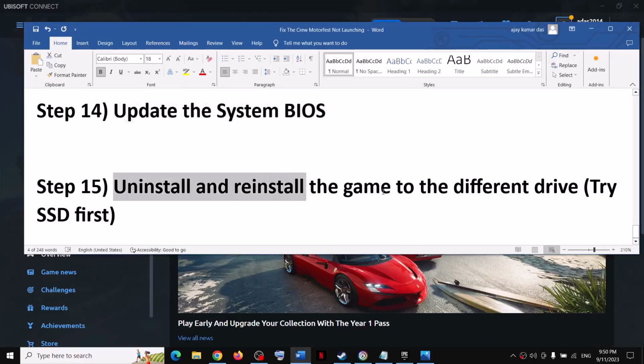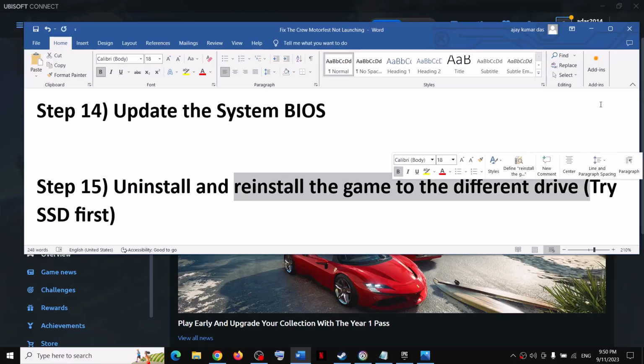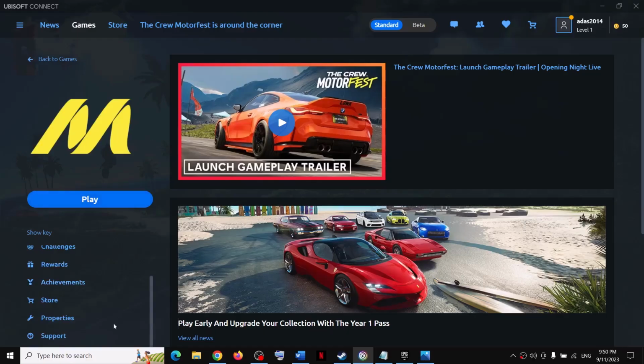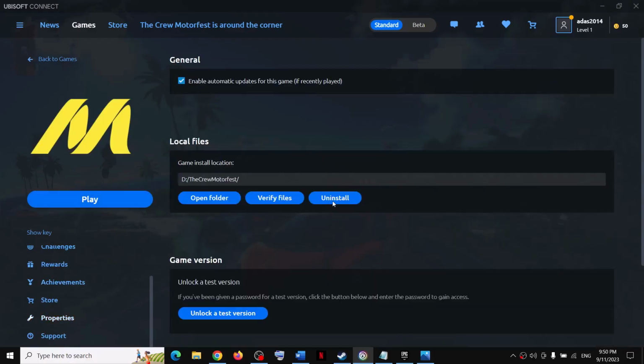The last step is to uninstall and reinstall the game to different drive. So if your C drive is SSD and if you have installed the game on D drive or E drive, so try to install the game in C drive, which is SSD. So try installing the game to different drive. So uninstall the game, reinstall the game. First of all, uninstall the game. Now after you uninstall the game, go to the game installation folder and delete the game folder. So first of all, uninstall, then go to the game installation folder, delete the game folder, restart your computer, and then reinstall the game to different drive and then check.